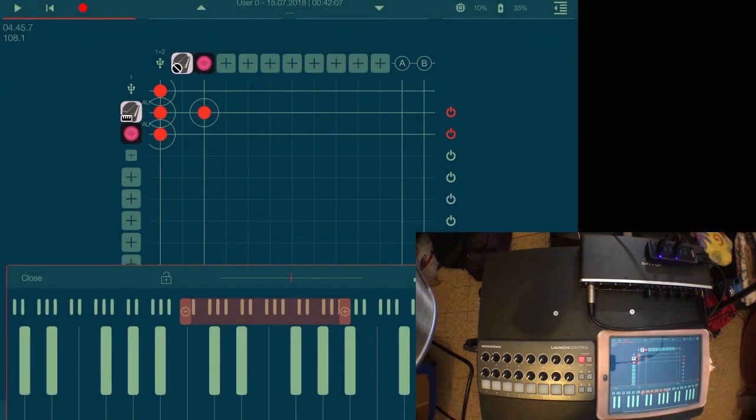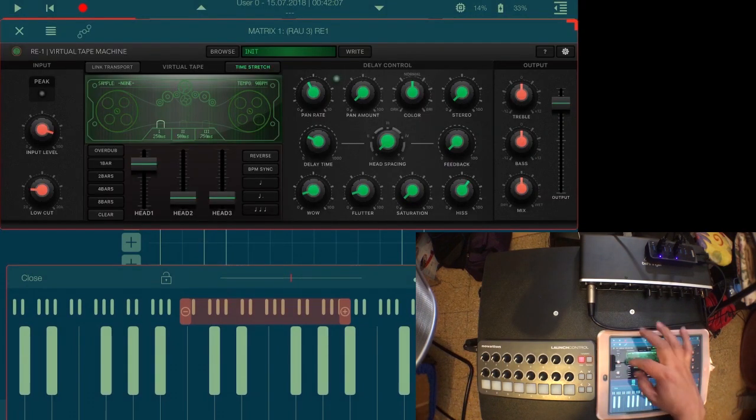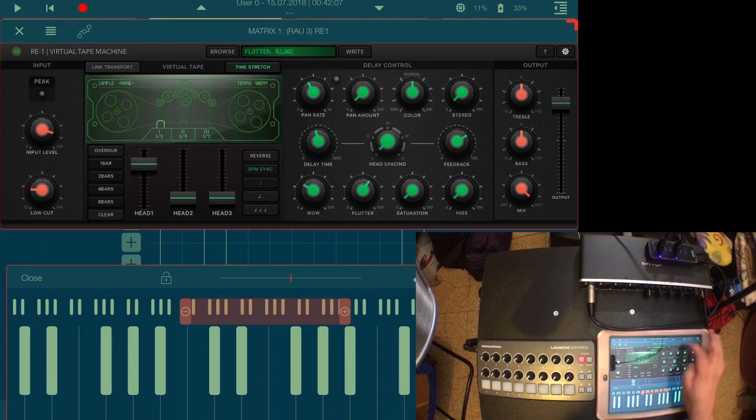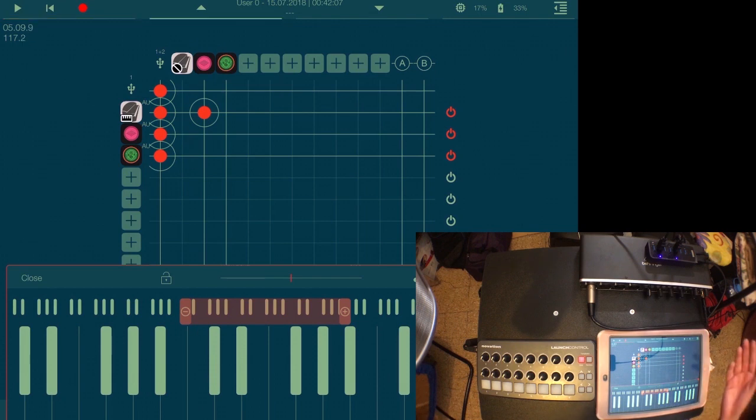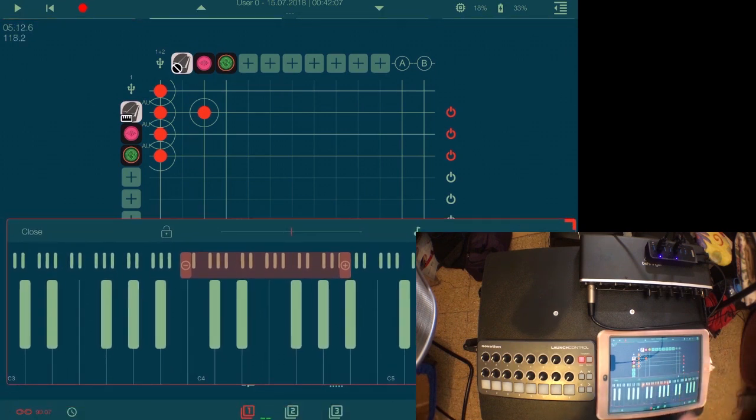Now let me add another effect, RE1, which is a tape delay. It's very pretty. And let's turn this to completely wet. Let's add some feedback, BPM sync, and put this at there. No hiss, no wow and flutter. And there's no delay because Tines is not patched to the delay, to RE1 yet.